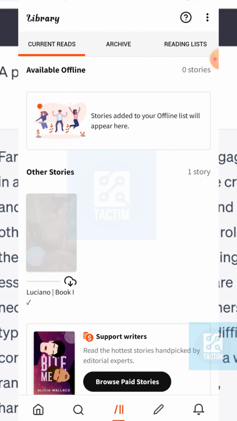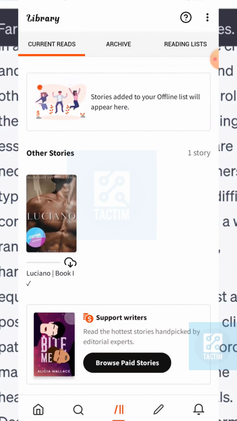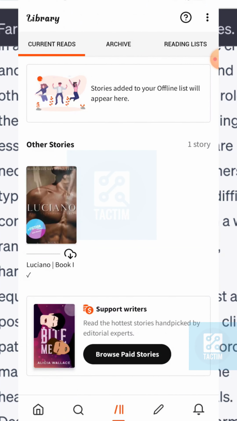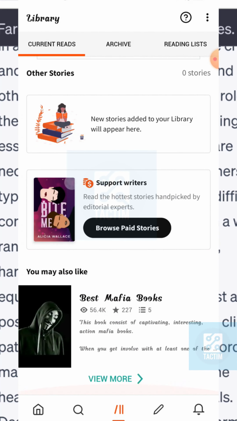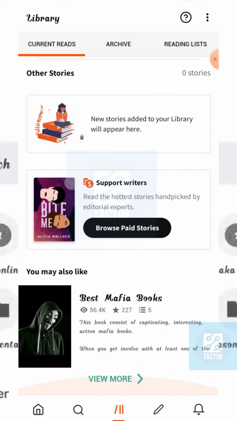And here you can see in the other stories option, the story is here. Now just click on this cloud download button. You can just download the story and you can just read it offline.